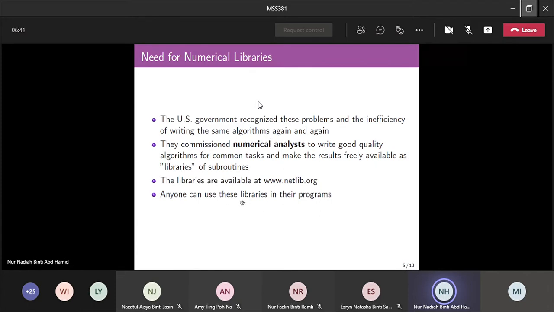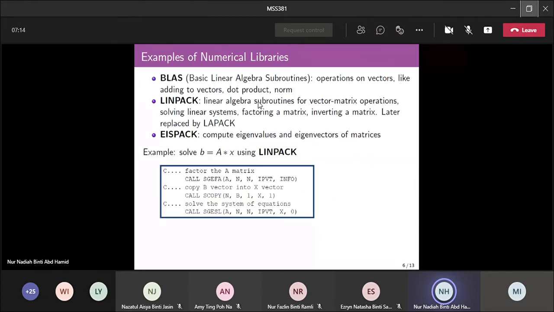Imagine at this time, in the 1970s, 80s, we didn't have a black box model like today. Even in our scientific calculator, if we want to calculate cosine, we just hit cosine 45 degrees and automatically we get the answer. At this time, they didn't have that. They had to write the code to calculate cosine.